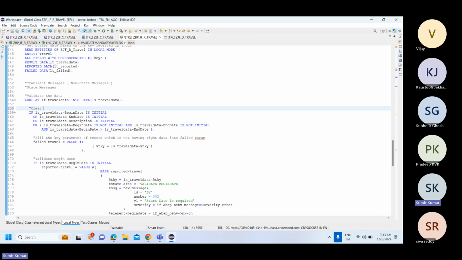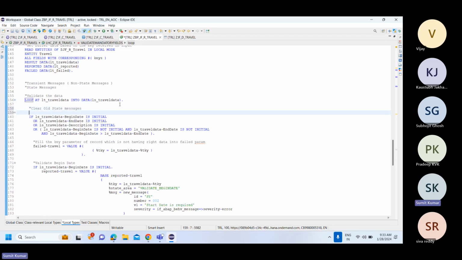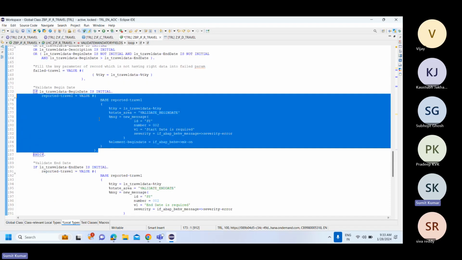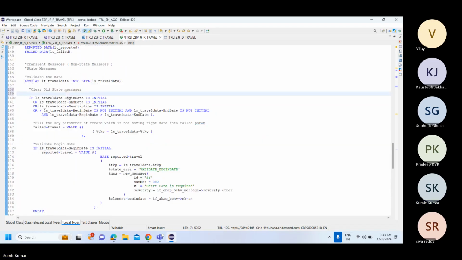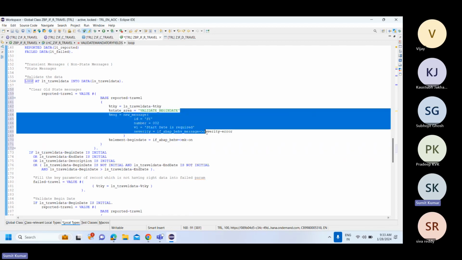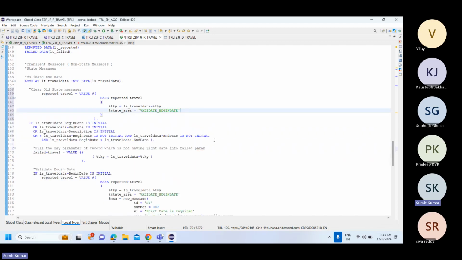How can I do that? Clear old state messages. Okay, all you can do is, for example, where I enter the messages in my reported, I'll just copy this for easy reference. While you are doing that, you just need two identities: first, the primary key, and state area. You don't need anything else.